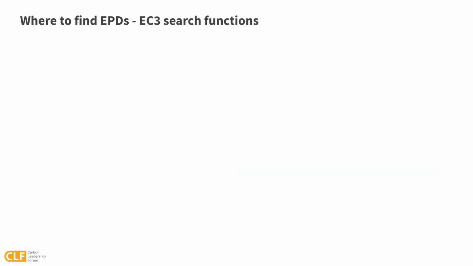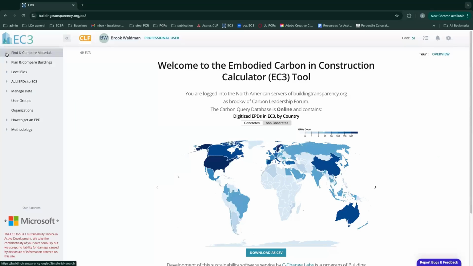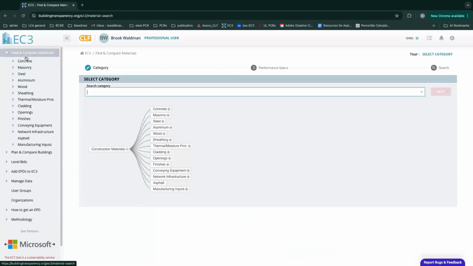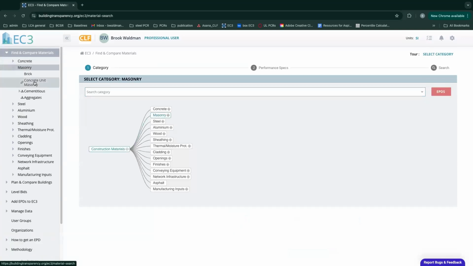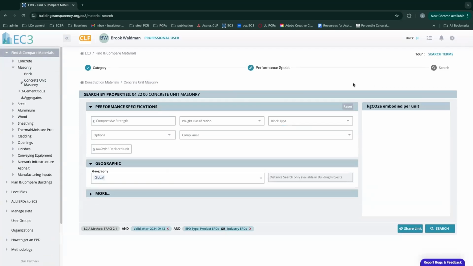I'm going to give a very brief demo on the use of the EC3 tool. Here I am on the landing page. If I want to find EPDs, I'm going to search for a certain product type. In this case, I'm going to choose concrete masonry unit, or CMU. And here you can see there are various parameters that I can search or filter for: compressive strength, different options, GWP under a certain amount.